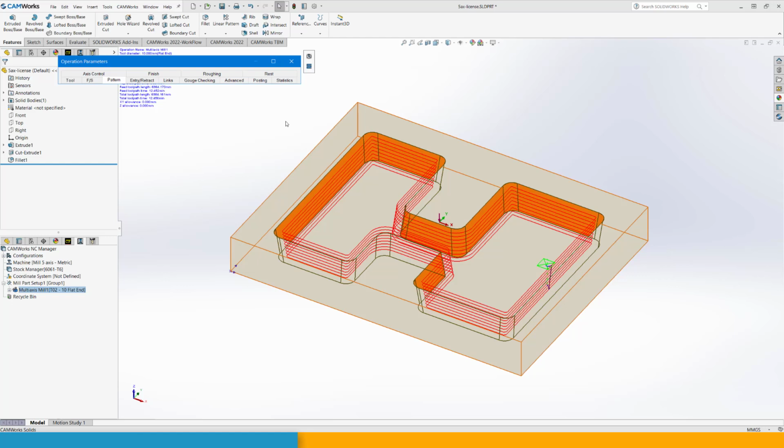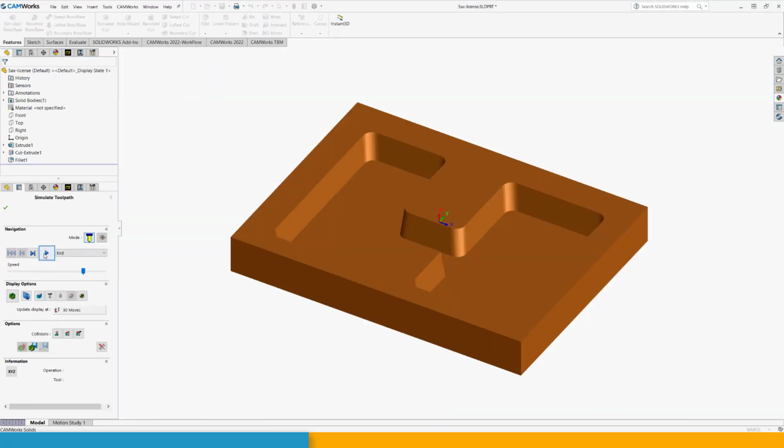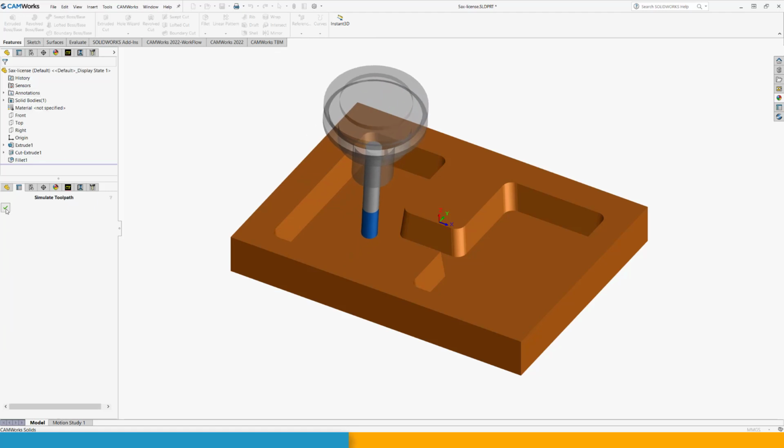So that is my toolpath, and I can just simulate that really quick. And we can see that we are machining in a 5-axis fashion. Yeah, so that's perfect, exactly what I'm looking for.